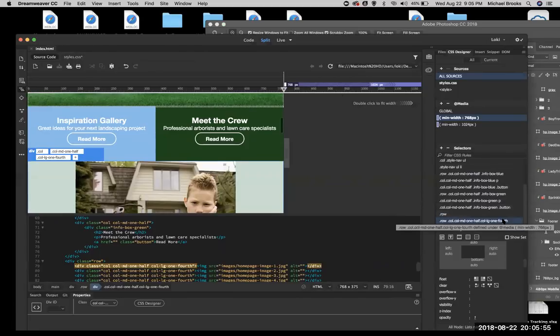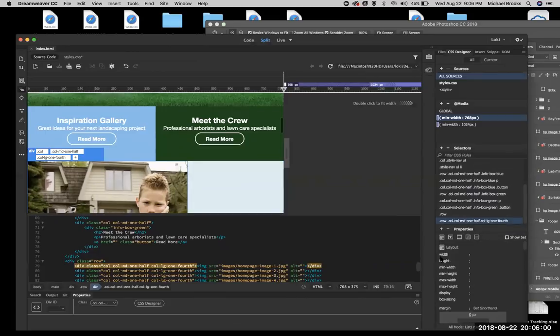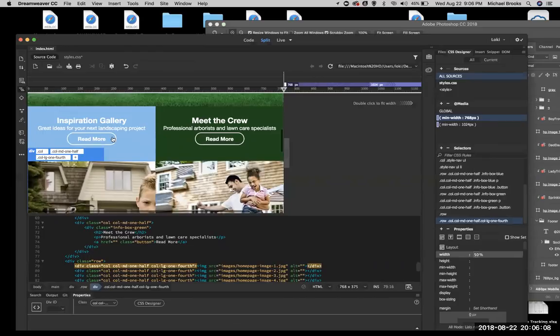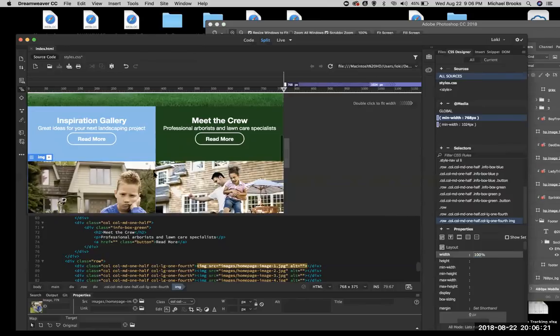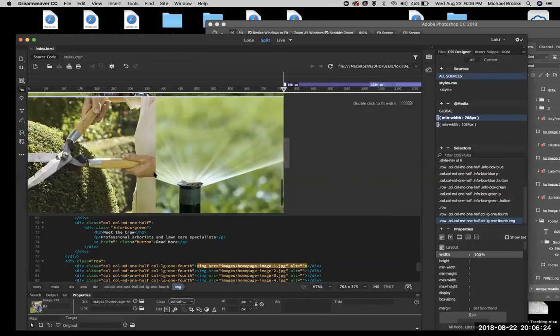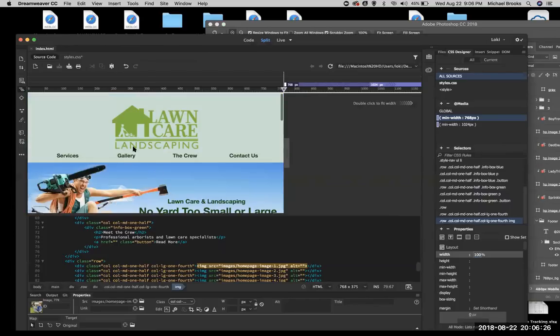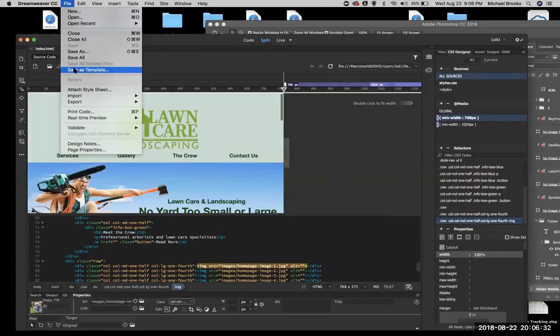Okay, there's the fourth, and I'm going to do this, width, 50%, right? Right. Okay, now the images, we need to add those at 100, right? See what I mean by the more I'm doing this, the more you're actually catching on. And there we have it. So file, save all related files, file, save all.